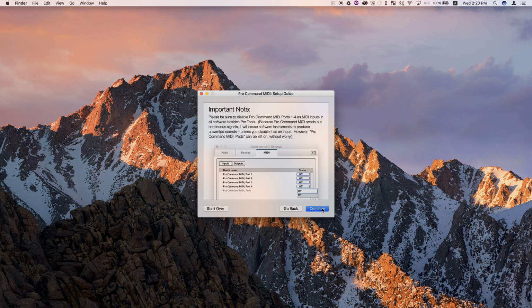It's important to note that if you use other software which responds to MIDI inputs, you should disable the Pro Command MIDI ports 1 through 4 devices. This is because those devices may send inadvertent signals to instruments.